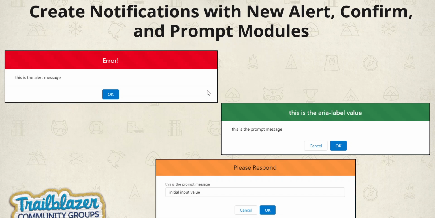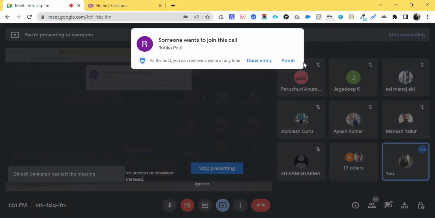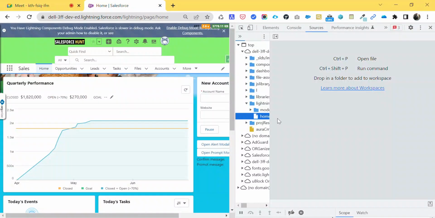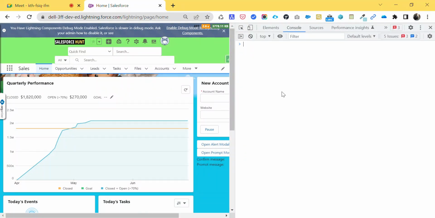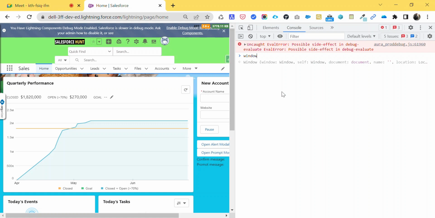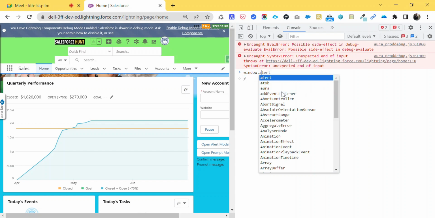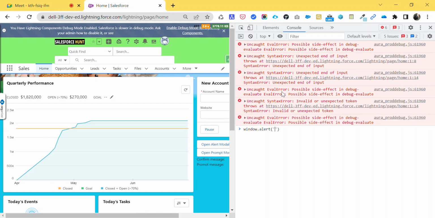Let me show you one very important thing. Under the console, let me clear everything and just focus here. Previously we have window, which is an object, and under this object we have another property called alert. Under this alert you have to give a string, because it takes a string. So let's say hello, Salesforce Hunt.